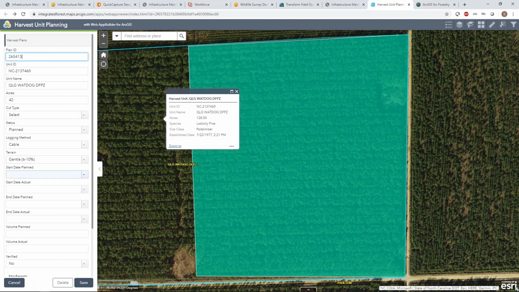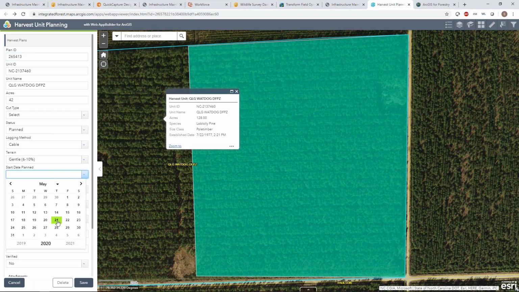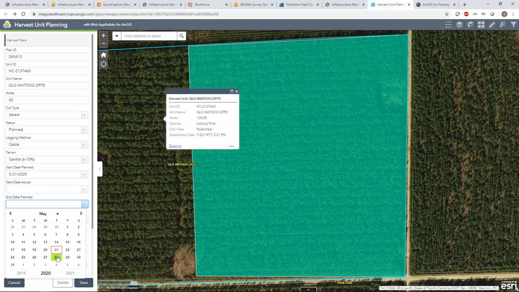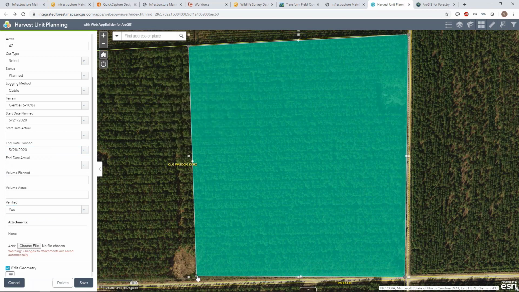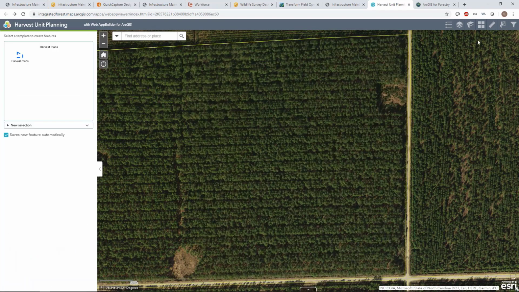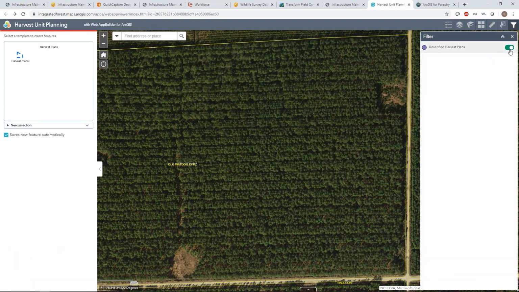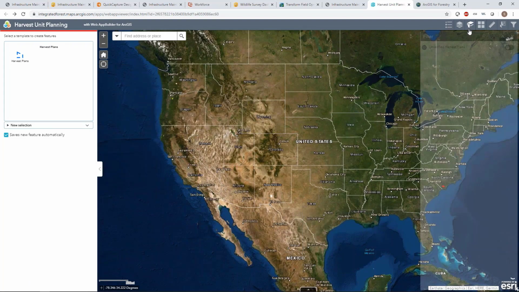I can review the information that was captured, and then I can associate, in this case, maybe a planned start date, a planned end date, maybe any volume information I can also add. And in this case, since this is kind of a QA/QC process, we can change this verified status from a no to a yes. Optionally, we can edit any geometry. So if I need to clean up this polygon that was created, maybe snap it to some edges or whatever I need to do, then I can certainly do that. We can go ahead and save this out. And what that's going to do is commit that feature into my harvest planning layer.